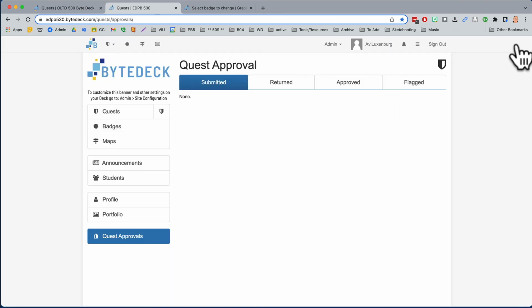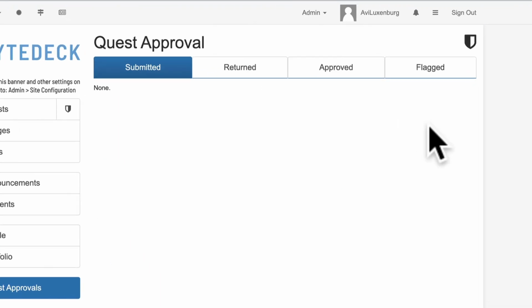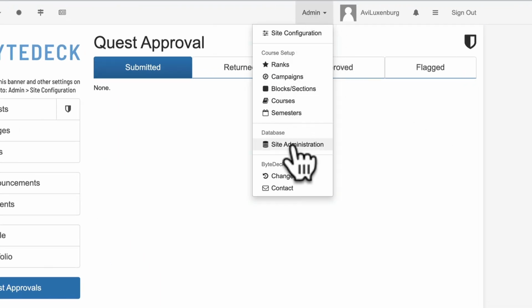I did want to show you that site administration is very useful and that you're going to want to go there, have a look at what's there, but I wouldn't spend a lot of time there. Just do what you need to do for now in terms of adding prerequisites and items like that.